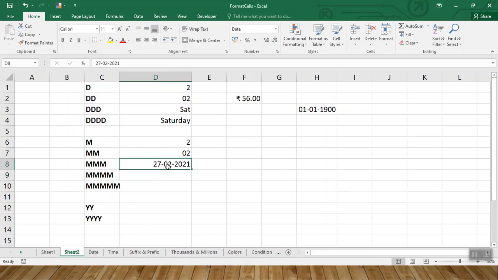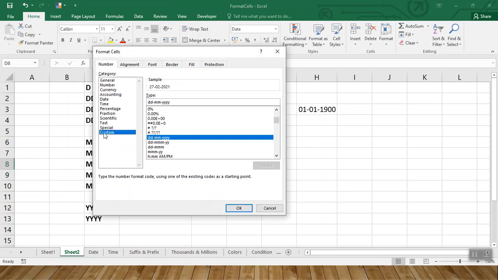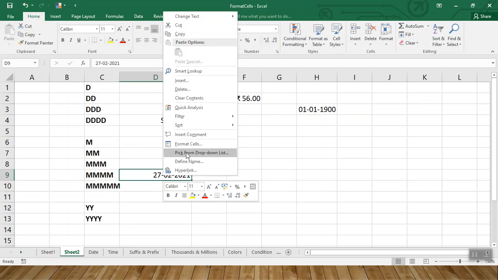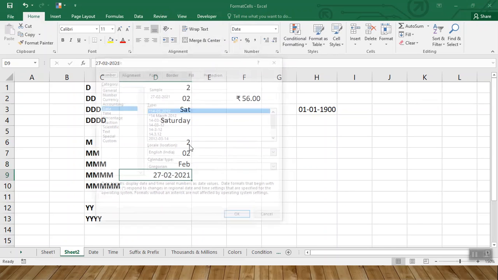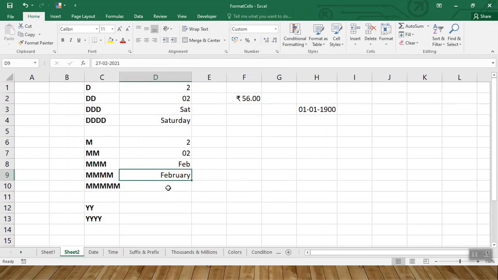When we type three times M, it displays the short form of the month. Go to Custom and type three times M. When we type four times M, it displays the full form of the month. Let's take an example. Press Ctrl semicolon for the current date, Format Cells, Custom format, and type four times M. Five times M represents the first letter of the month.